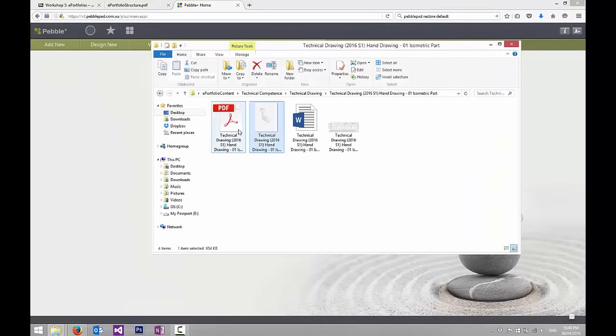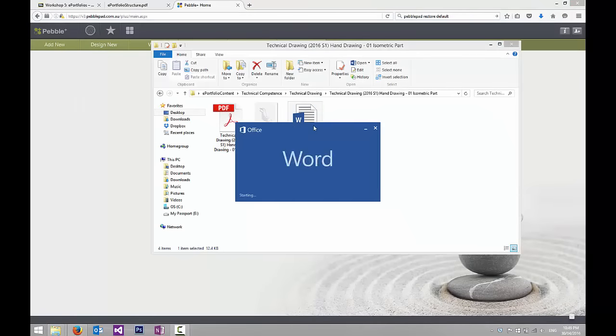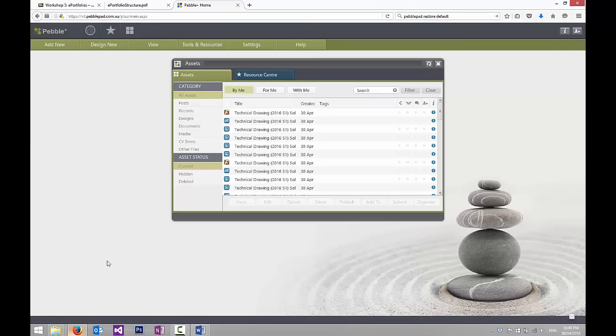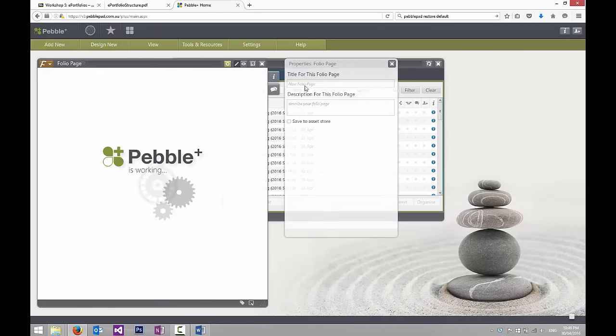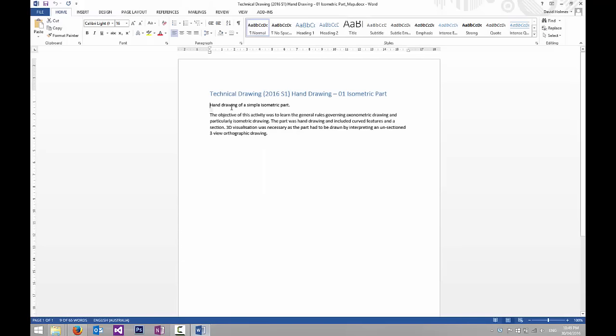So once again, map 2.2, 3.2, fairly developing. I've got the content here, so let's call it that. Let's go back to PebblePad and we will create a new folio page. It will be called hand drawing one, isometric. Hand drawing of a simple isometric part.